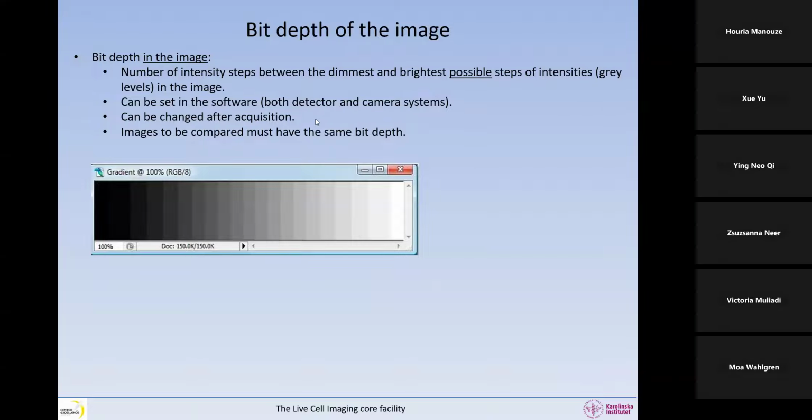And it can be changed after acquisition. And when you want to compare two images, they must have the same bit depth. Otherwise you can't compare them. So how does it work?